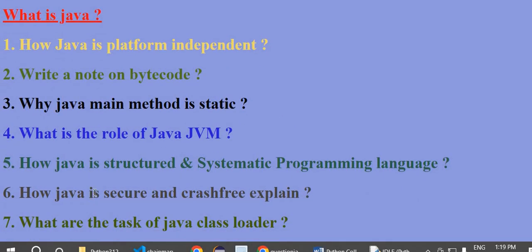Then the other questions which have been given here: Java is a structured and systematic programming language. This we have already discussed. Java is secure and crash free. Again, we discussed the bytecode as well as the role of JVM, so you can answer it on the basis of those discussions. Next comes, what are the tasks of the Java class loader? This again we have discussed. The class loader has a very important role in loading classes, managing classes, and storing classes. You need to answer all these here.